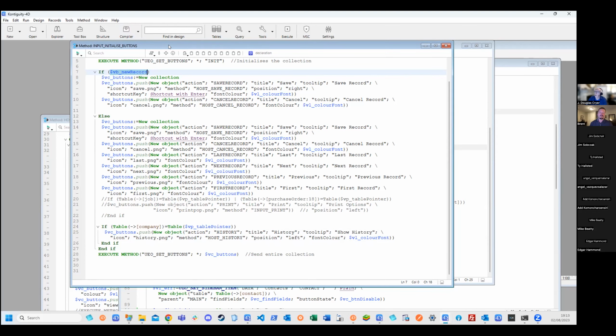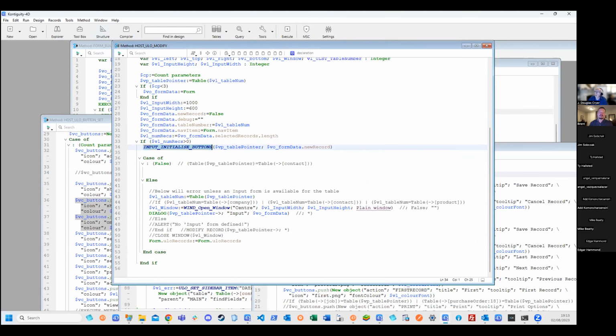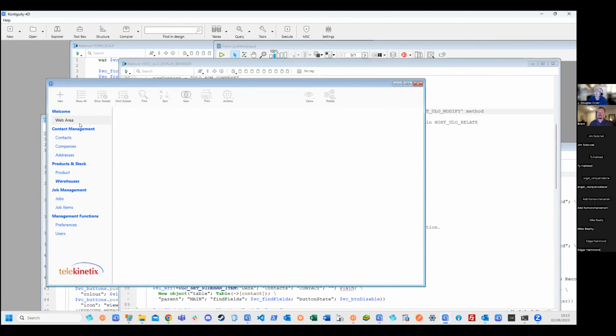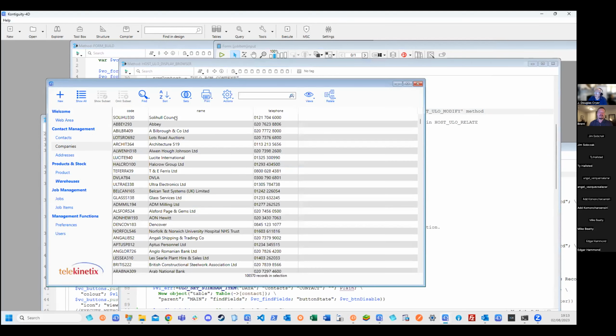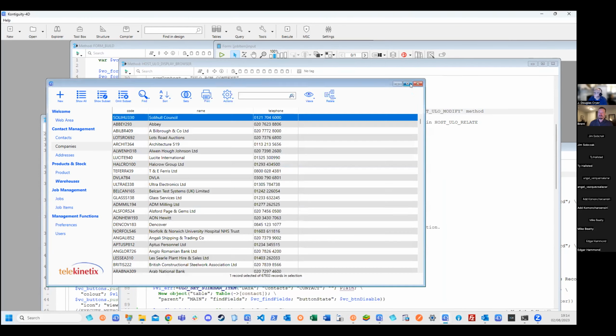So if I go back to the browser, I go to companies, and I've got this history button here, which just doesn't do anything apart from do a callback to run the host history method. I think that's pretty much that for that part of it.